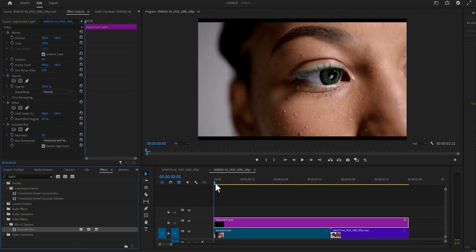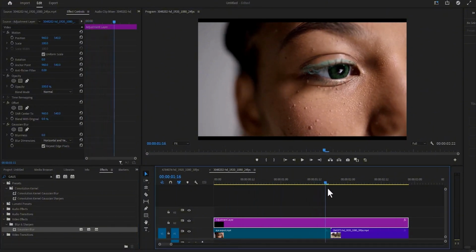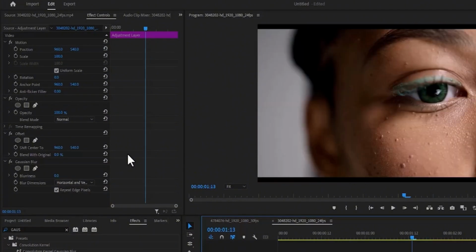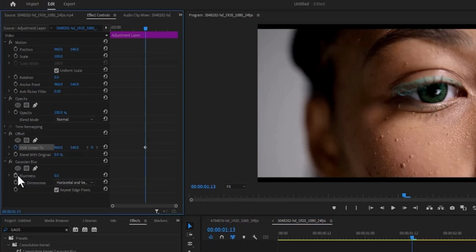Next, move your time indicator to the center of your clip over here, and move over to the Effects Control tab over here. The next thing you want to do is to move it 5 frames to the left by holding down Shift and hitting the left arrow once, and this will automatically move your time indicator 5 frames to the left. Next thing you want to do is to toggle on the stopwatch next to Shift Center 2 and next to blurriness over here.